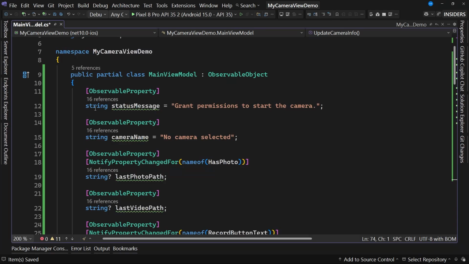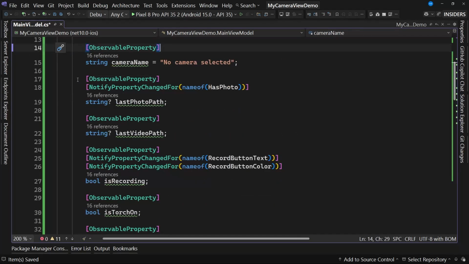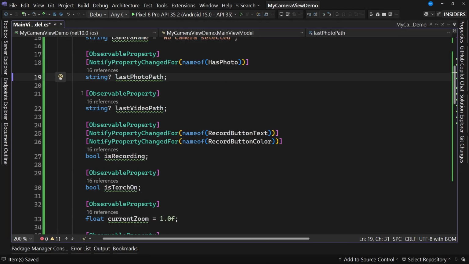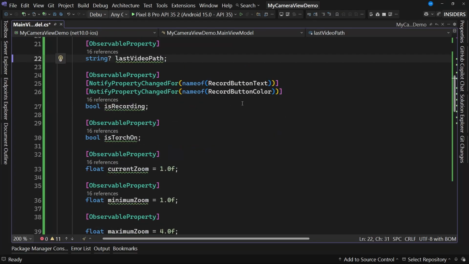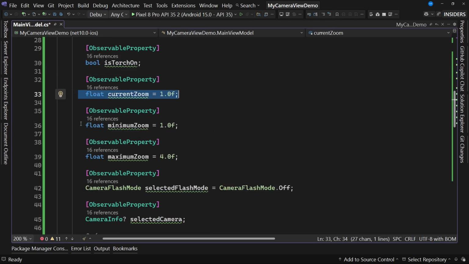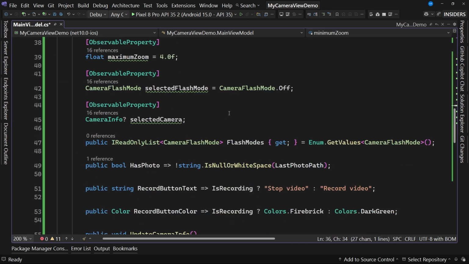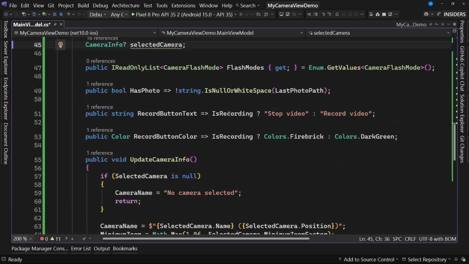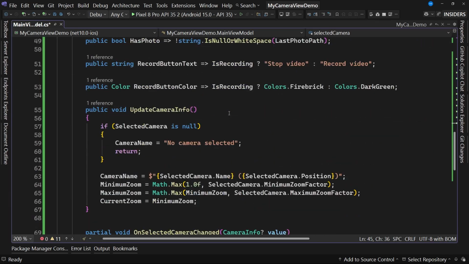For example, we have some very simple ones, such as a status message to show the user, or the name of the camera selected by the user. There are also properties to, for instance, display the path of the photo taken, or the last photo taken. Similarly, I have also included the last video that was taken. We also have additional properties, for example, to display whether something is currently being recorded or not, if the torch is on or not, what is the current camera zoom, the camera's minimum zoom, and a lot of extra features or properties that help us control different specific camera characteristics.